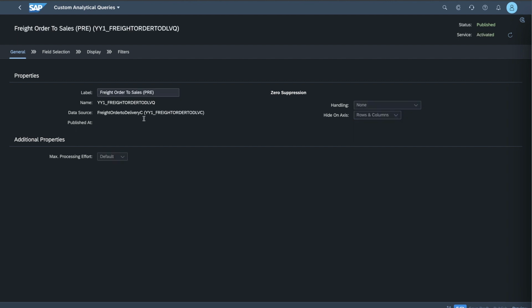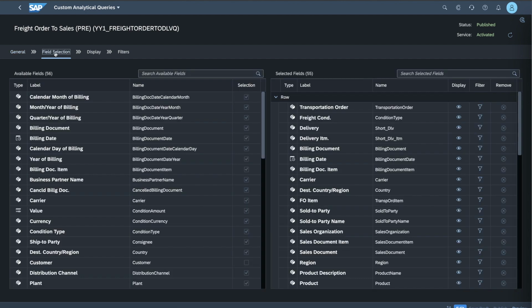And you can see that this information is then also conveyed right here in the data source field, where it says that the WAWA1 freight to order to delivery C, so CDS, is my data source feeding into my query. So all the fields that had been selected in the query, once again, are also available in my query, and you can of course select them to be displayed by default or not.